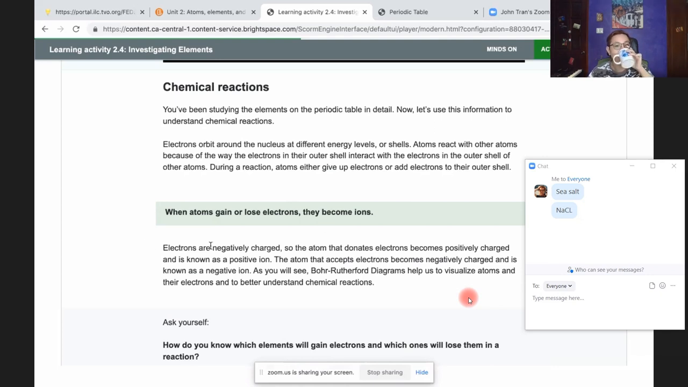Electrons are negatively charged. Let's do it slowly, okay? Some words are just a tongue twister. Negatively charged. Negatively charged. Yes.